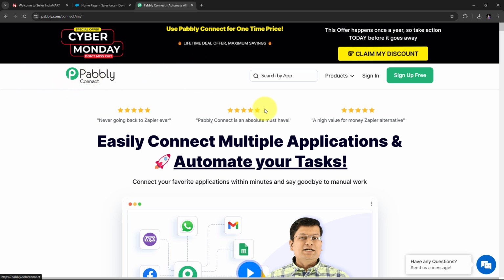Here on the landing page, I have these two options of sign in and sign up for free. If you don't have an account with Pabbly Connect, you can just click on the sign up for free button, and it will take only 2 minutes of your time and you will get 100 free tasks every month. Or if you already have an account or you are an existing user, then you can just click on sign in.